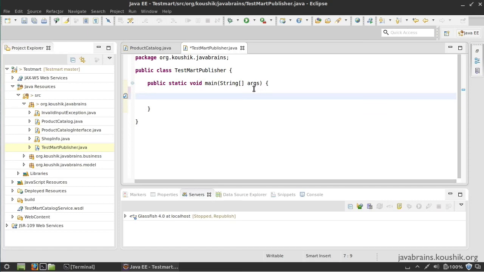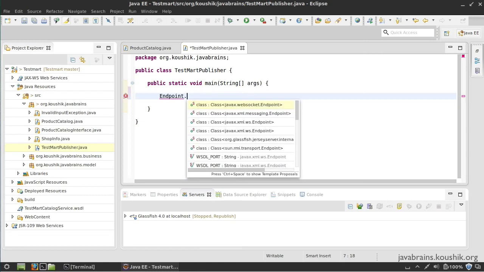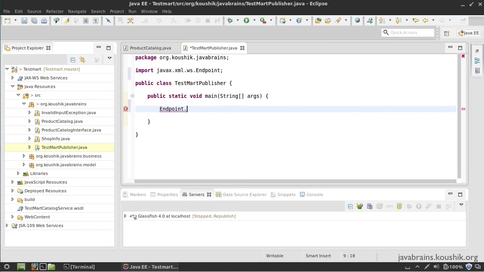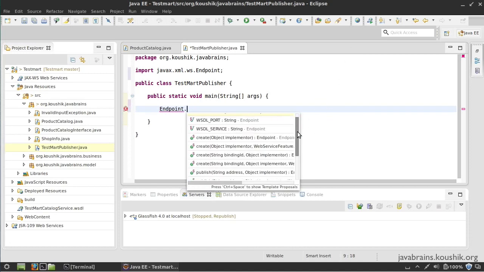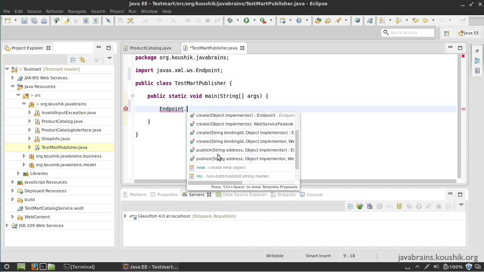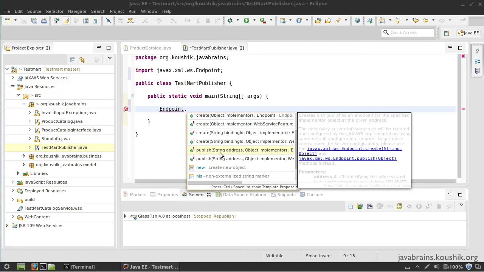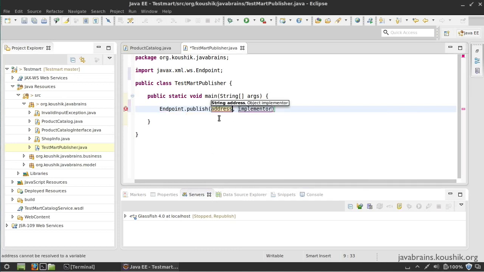All I need to do is use a class called Endpoint. This Endpoint class is from the javax.xml.ws package, right? I'm going to use this class, and this class has a publish method. It actually has an overloaded publish method. I'm going to use this one, which has two arguments: one is a string address and the other is the object implementor. Okay, so I'm going to use this.